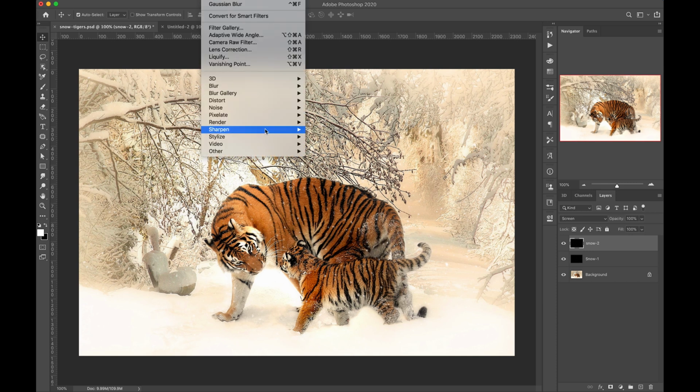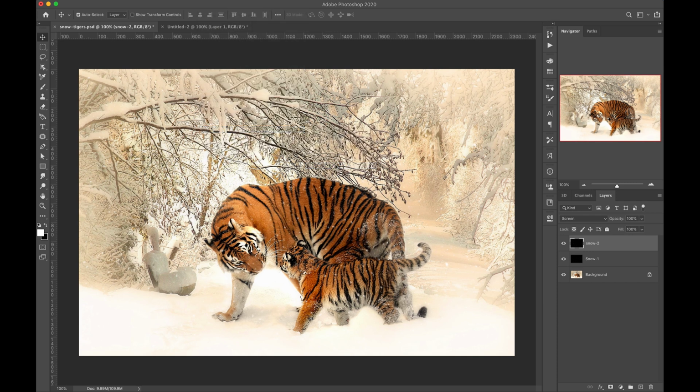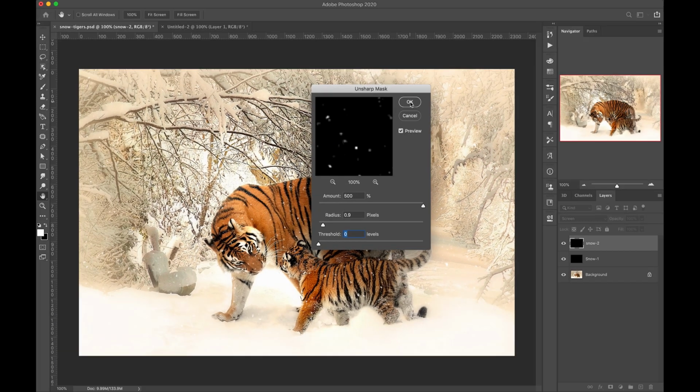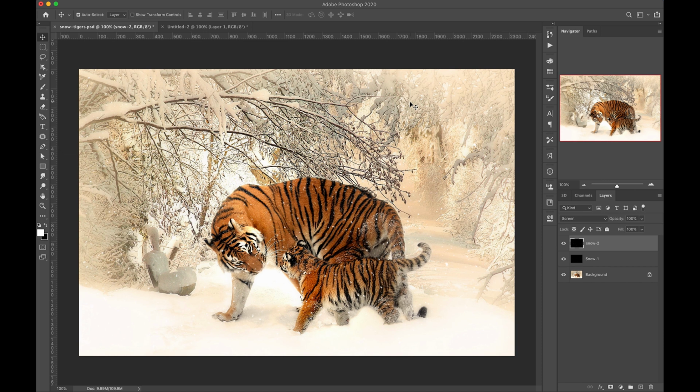Next, we're going to go Filter, Sharpen, Unsharp Mask. I know that's counterintuitive because we just blurred this, but by transforming it, we've kind of blurred it more, and we're going to bring a little bit of sharpness back to that image. So we're going to set the amount to 500, the radius to 0.9, and leave the threshold at 0. And we can see a little before and after here. It just tightens up the edges a little bit. We want it a little bit sharper than after we transformed it.